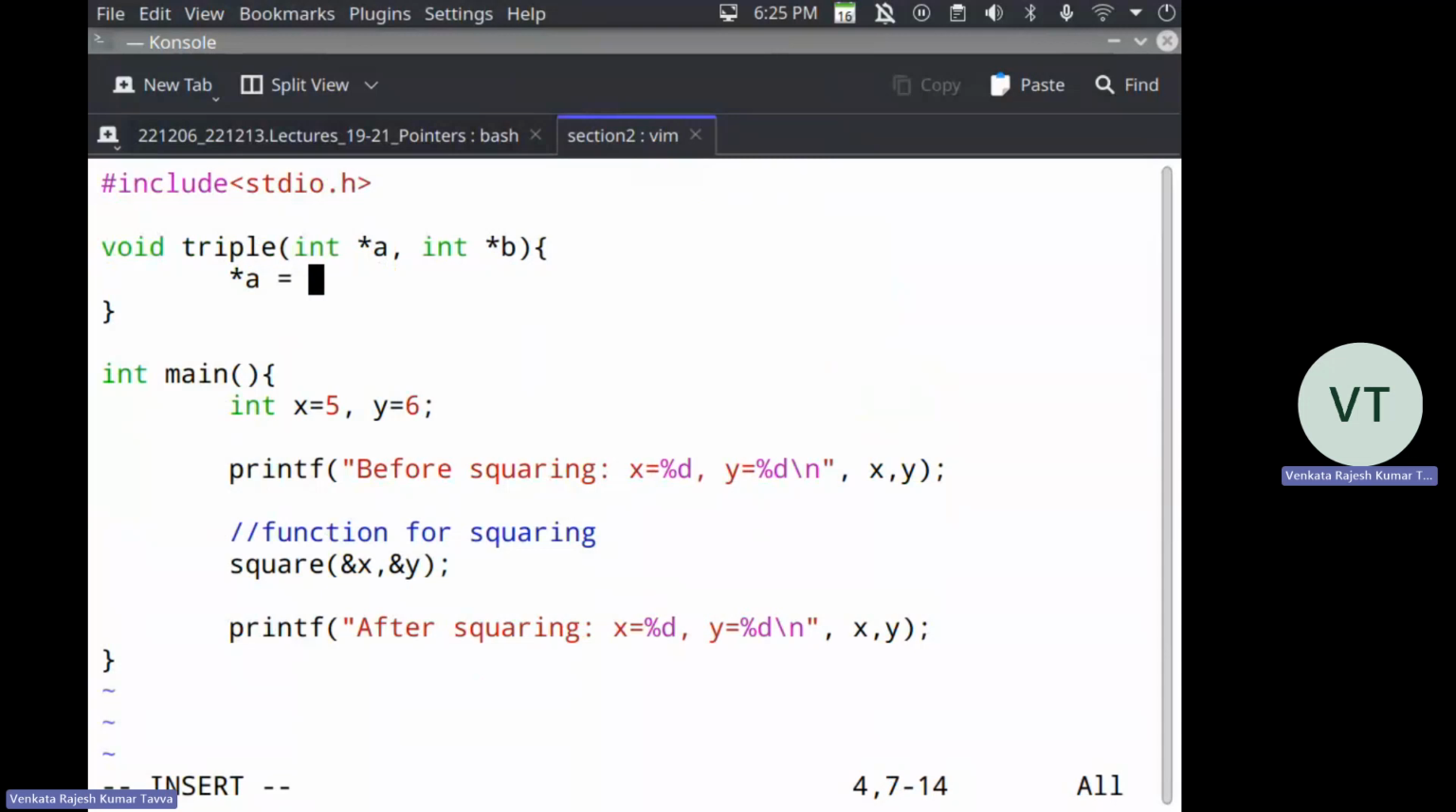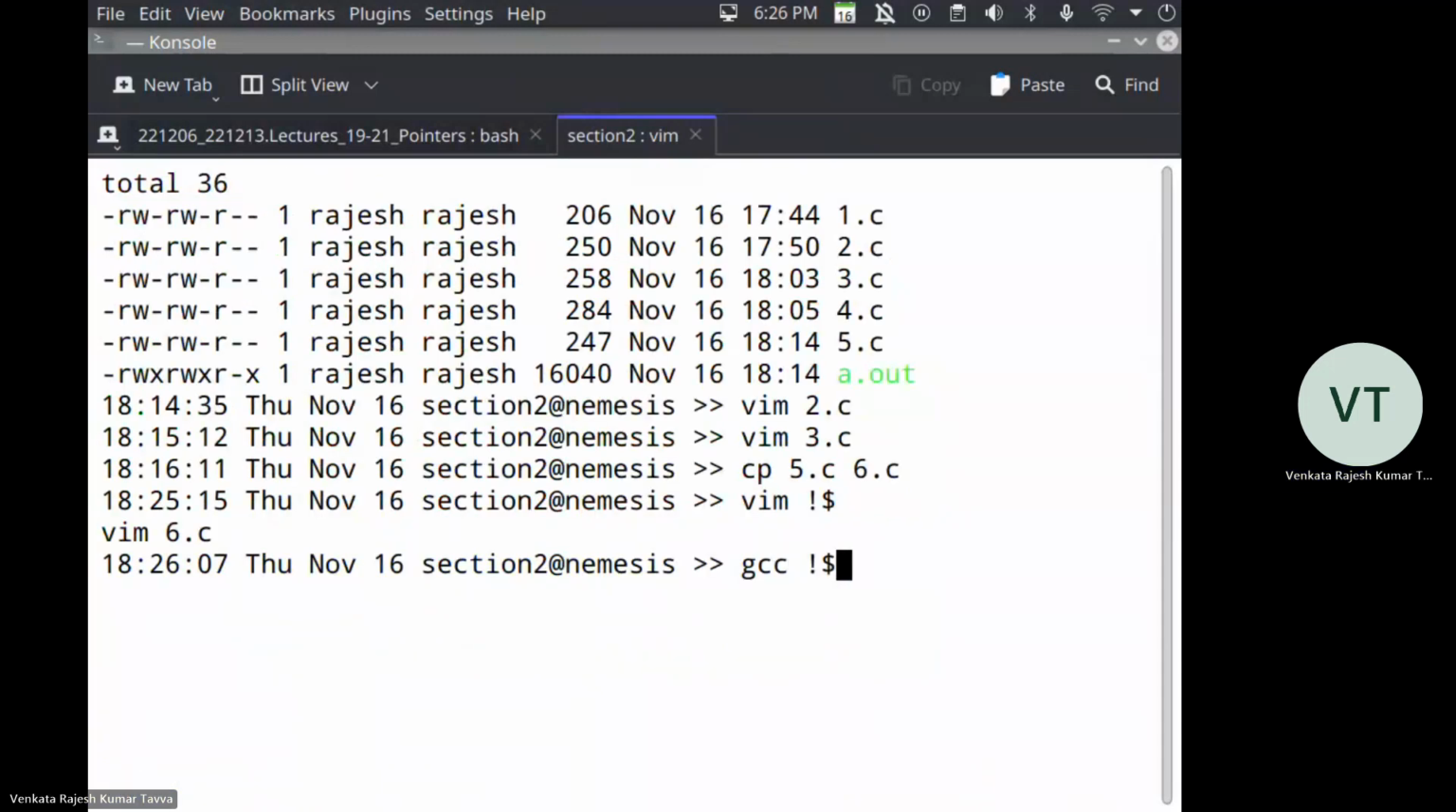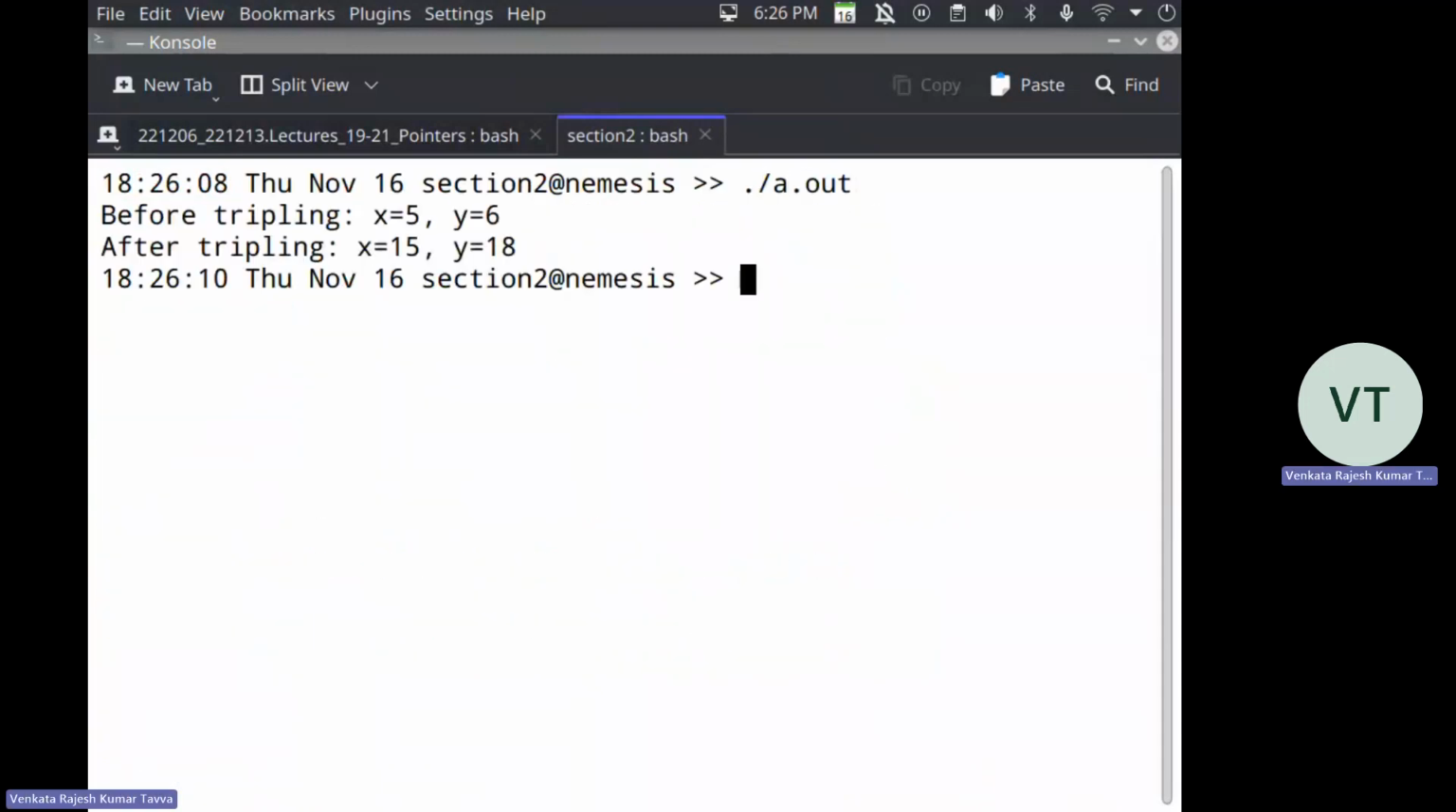Star A is equal to 3 into star A. That's all. It's like x equal to 3 into x. Just replace x with star A wherever x is there. Similarly for star B. All right. So before tripling, after tripling. That's it. So let us see. That's it, right? All right.